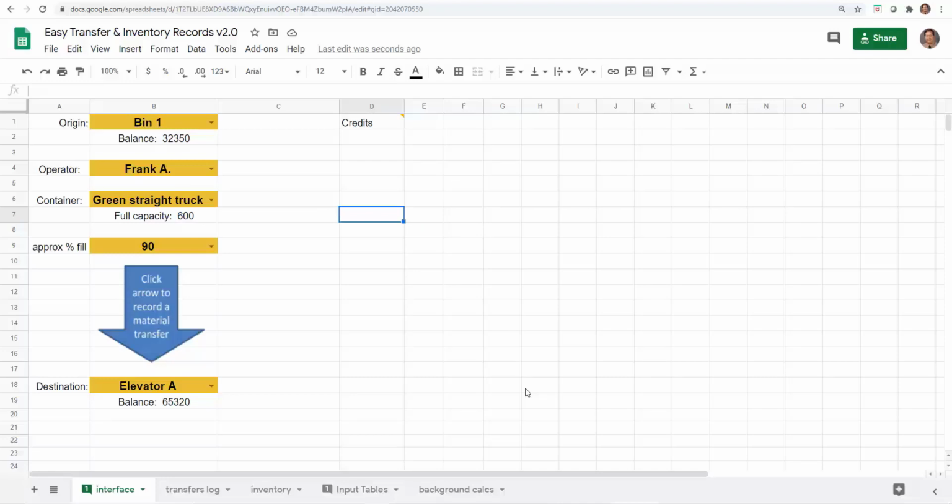This will hopefully be a relatively short video that's a demonstration of this Google Sheet, which is named Easy Transfer and Inventory Records. This is my second version of this.